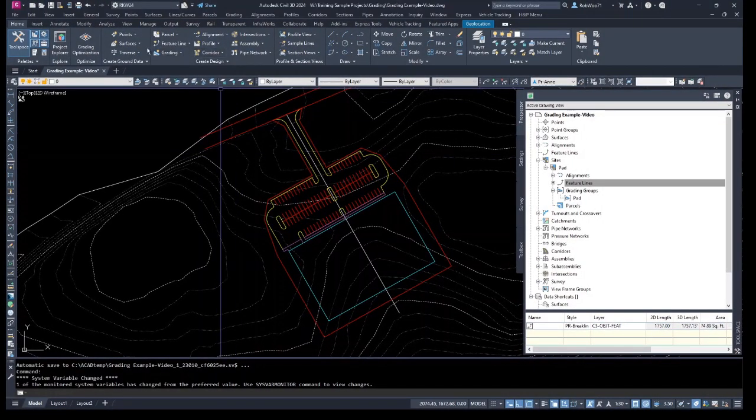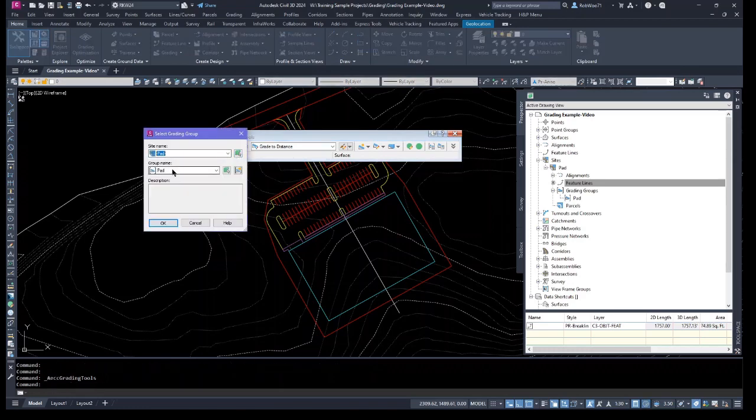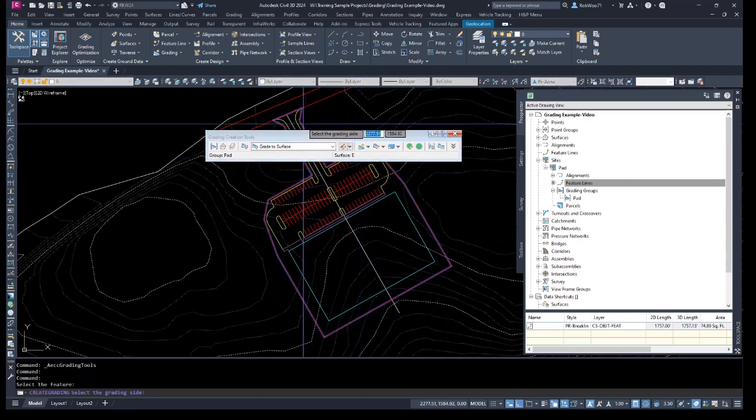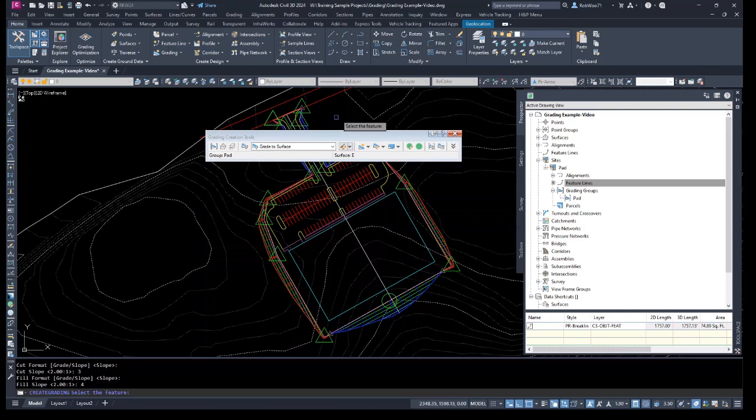All right, we'll start with grading, and we'll open our grading creation tools. We'll select our grading group and hit OK. Our surface is selected. We're going to grade to a surface, and let's go ahead and create grading. We're going to go on the outside edge, do it to the whole length. Let's do slope grading. We'll do 3:1 for our cuts. For fill, we'll do 4:1, and it'll grade it out for us.